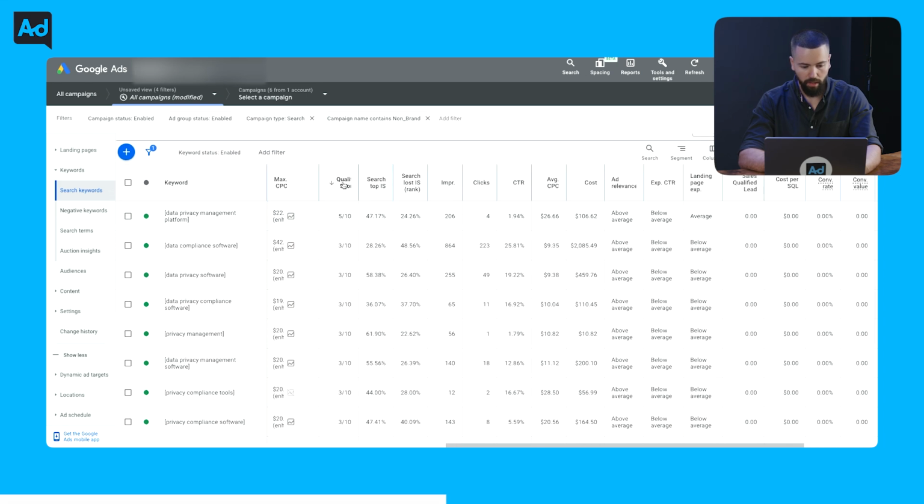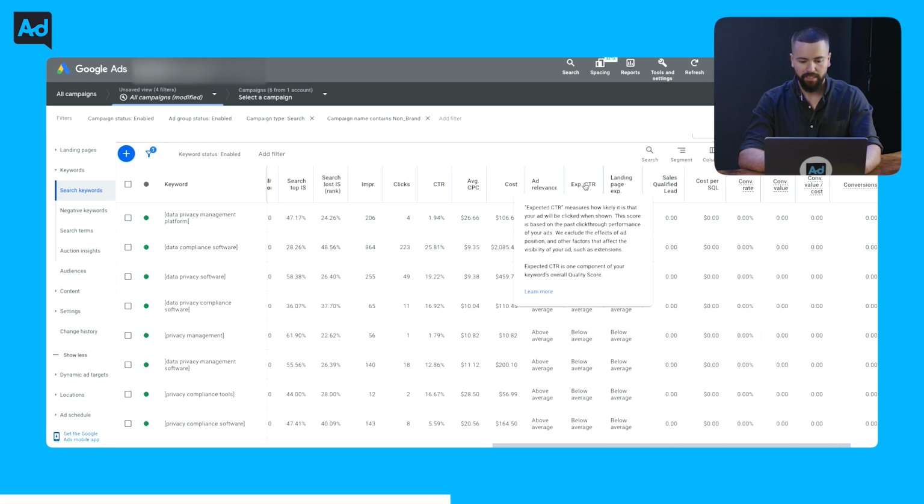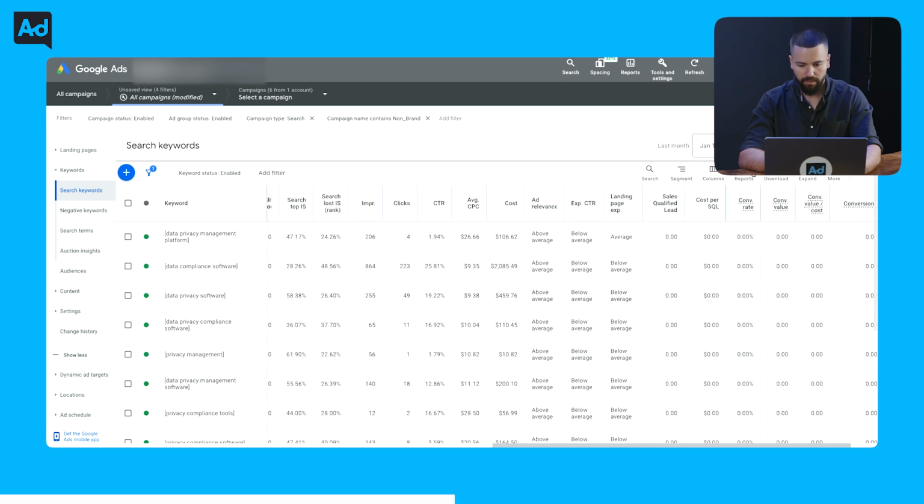So we need to make sure we have quality score, ad relevance, expected click-through rate, and landing page experience enabled. And then you're going to download this and put it into a CSV, and we're going to put it into a pivot table.